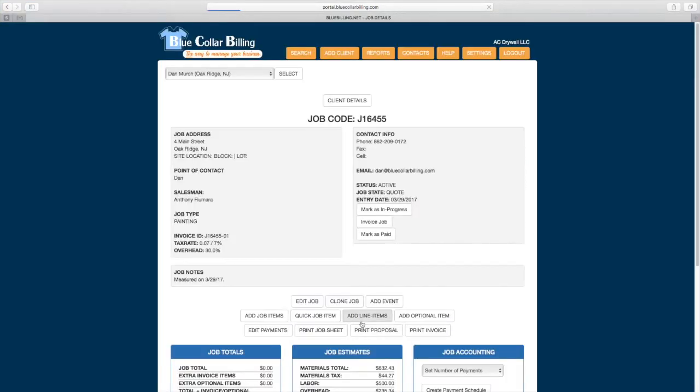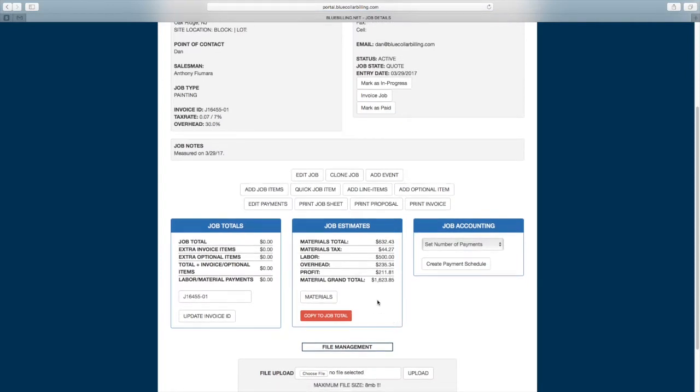Now when you go back to the main screen, one of the great features, when you scroll down to the bottom, it's right here, and this information will stay right here as you go through the process. So you'll be able to see as the job progresses, okay, this is what I estimated the job to be, where am I at with cost?